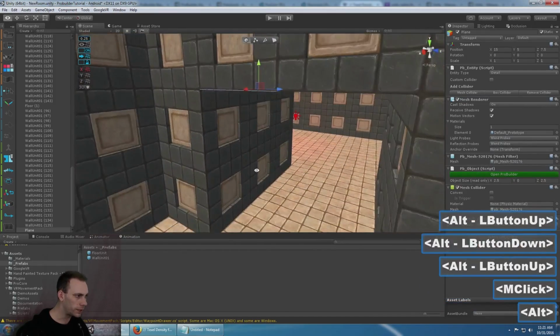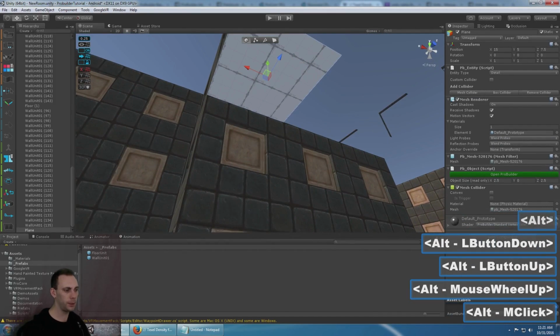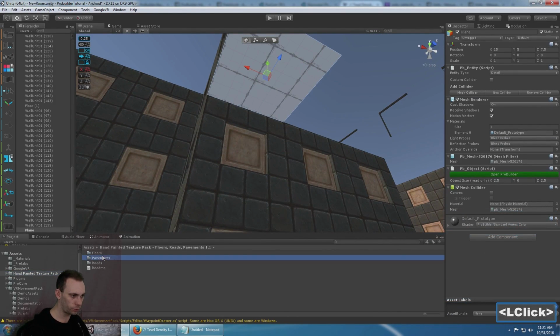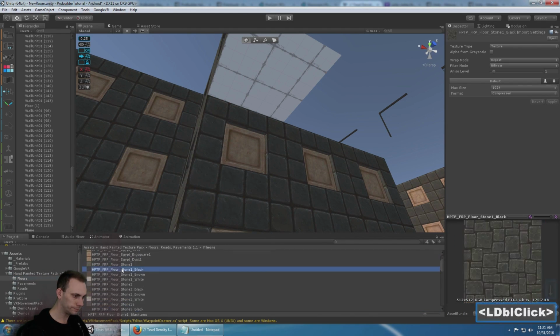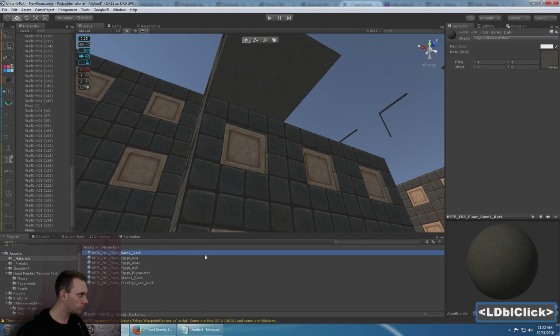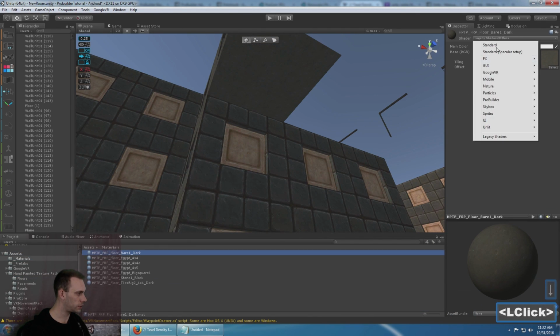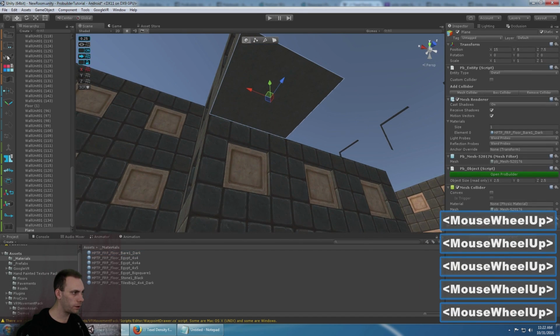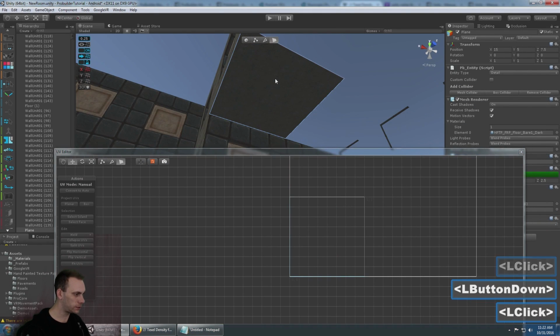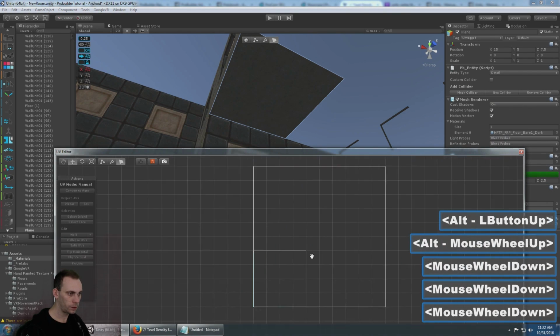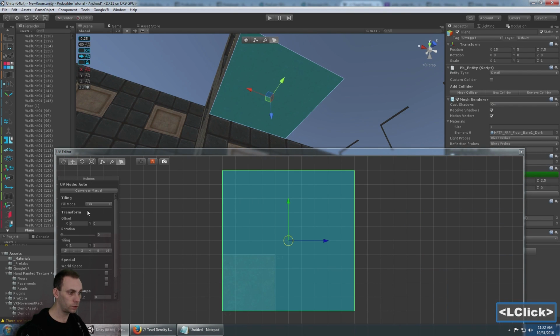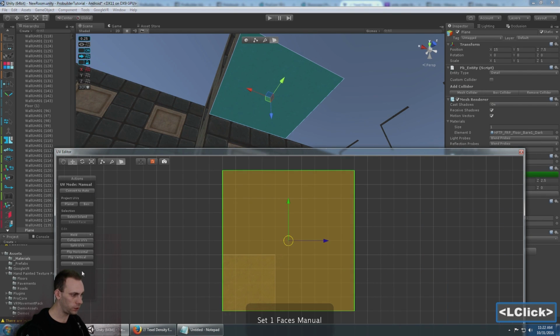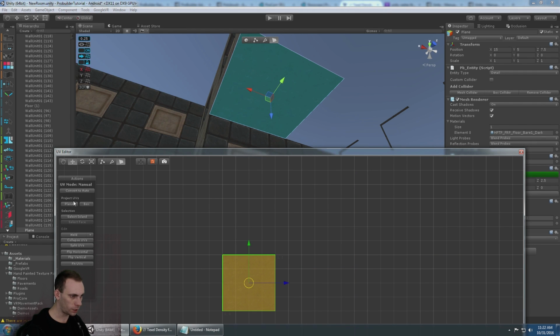Alright, that looks like it's lined up. Let me pick a texture for it. As always, I need to make sure I set it to vertex lit. And we need to go to the UV editor, select the face, convert to manual, fit the UV, and convert back to auto.